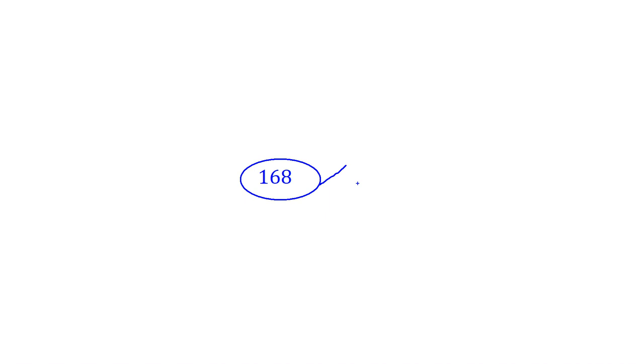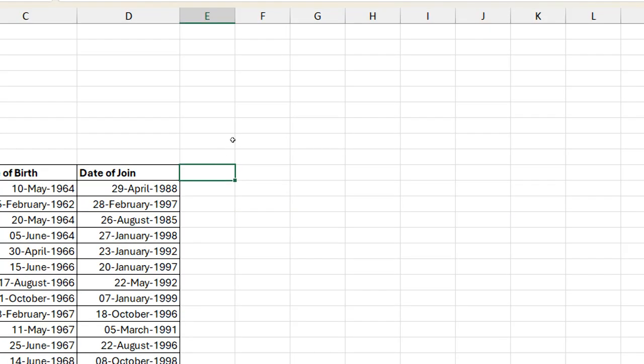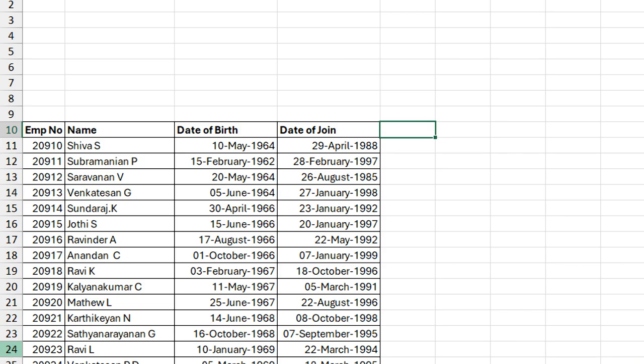So, exercise number 2. In exercise number 2, we have a small table: employee number, employee name, date of birth and date of joining. Let us take a small example. Assume it's downloaded data from SAP, ERP, Oracle or some other source. Here I want to separate something. Let us take this name.